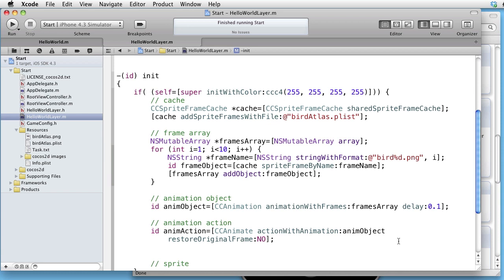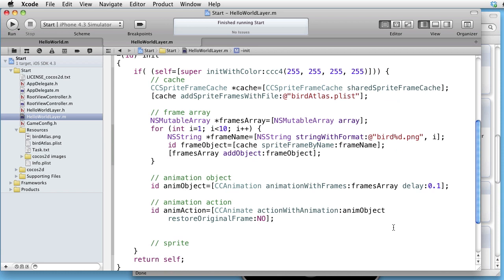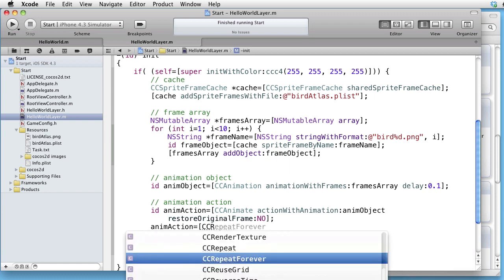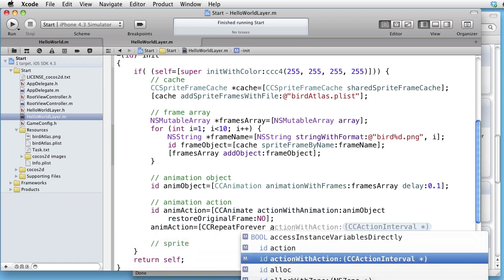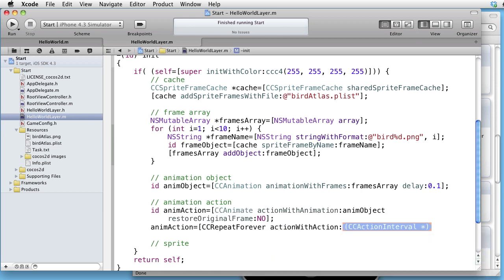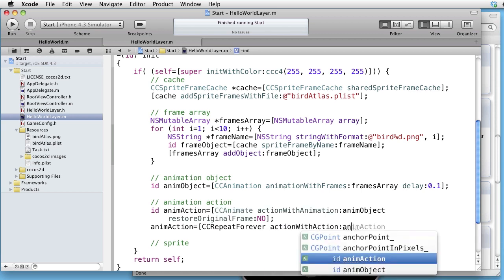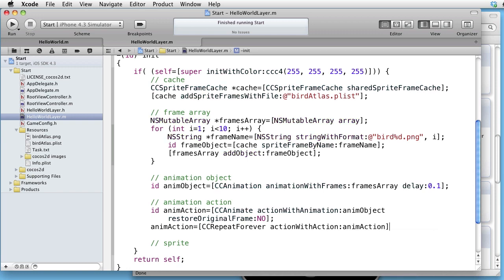Like this. Now we have 9 frames and 0.1 between them. That's 0.9 seconds. That will go rather fast. So let's extend this with anim action equals CCRepeatForever action with action. And we take our original action. So this will just repeat the action forever.